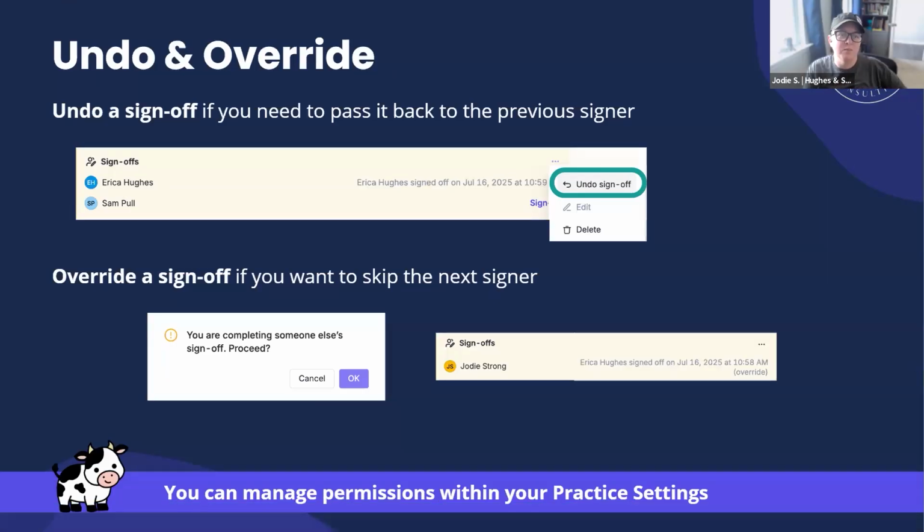And as you begin to explore this and begin to use it, you might need to pass things back to the previous signer. So there are options to undo and override sign-offs. And the permissions for this can be set up in your practice settings, which we'll show you at the end. But if need be, you can undo a sign-off and that kicks it back to the previous person. Or if you need to override it, there's a variety of reasons why that might be. Somebody's out on vacation, you're covering, that kind of thing. Then you could also override, and it's going to give a clear timestamp and note here that it was overridden, who did it and when.